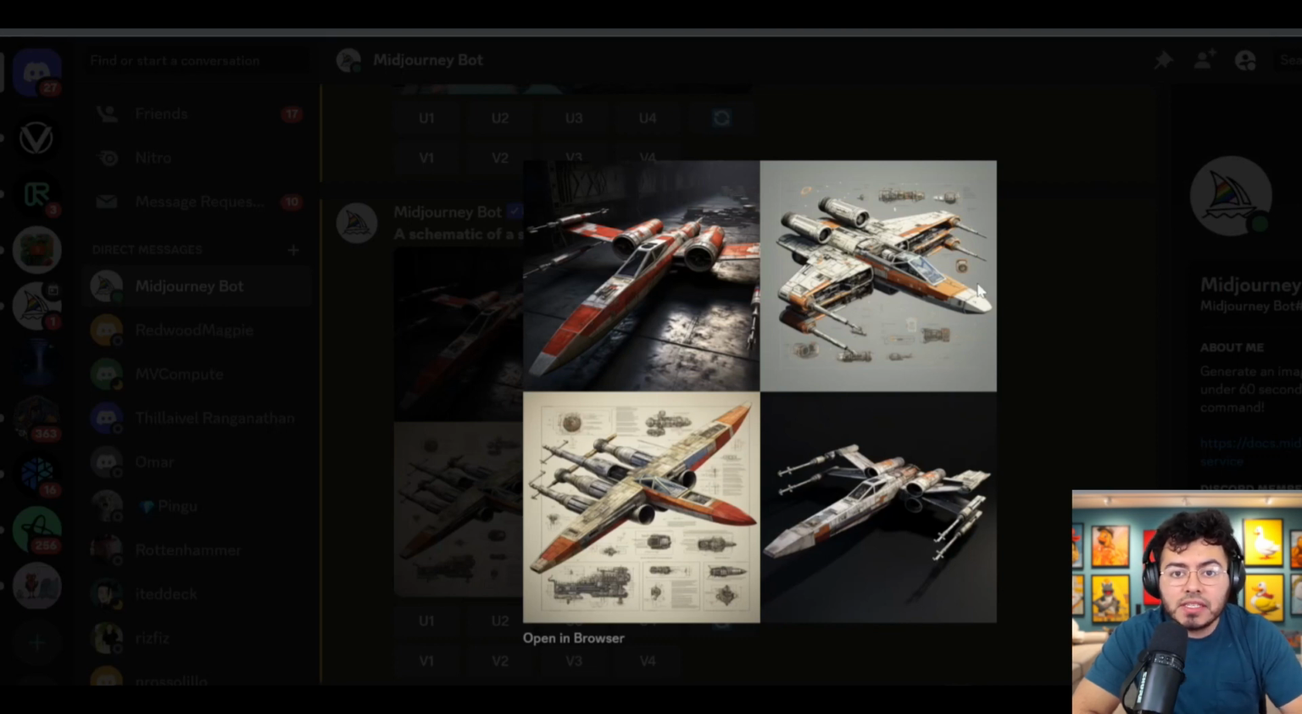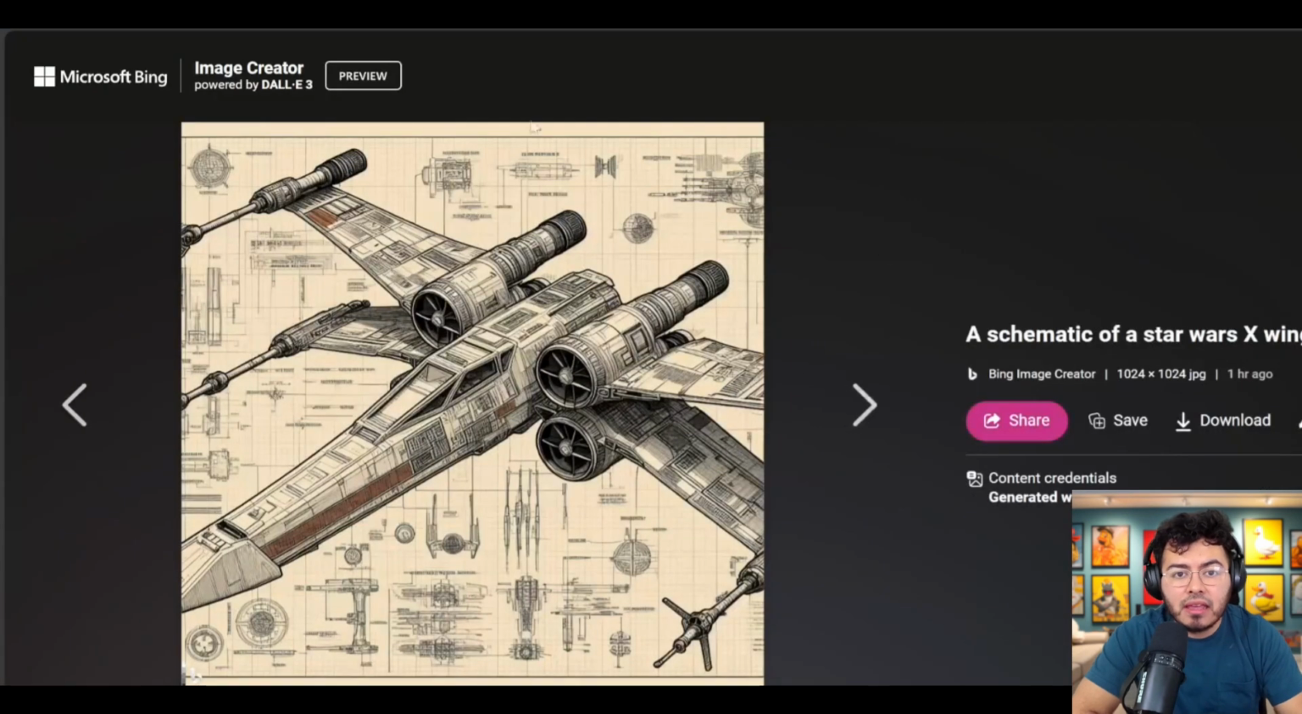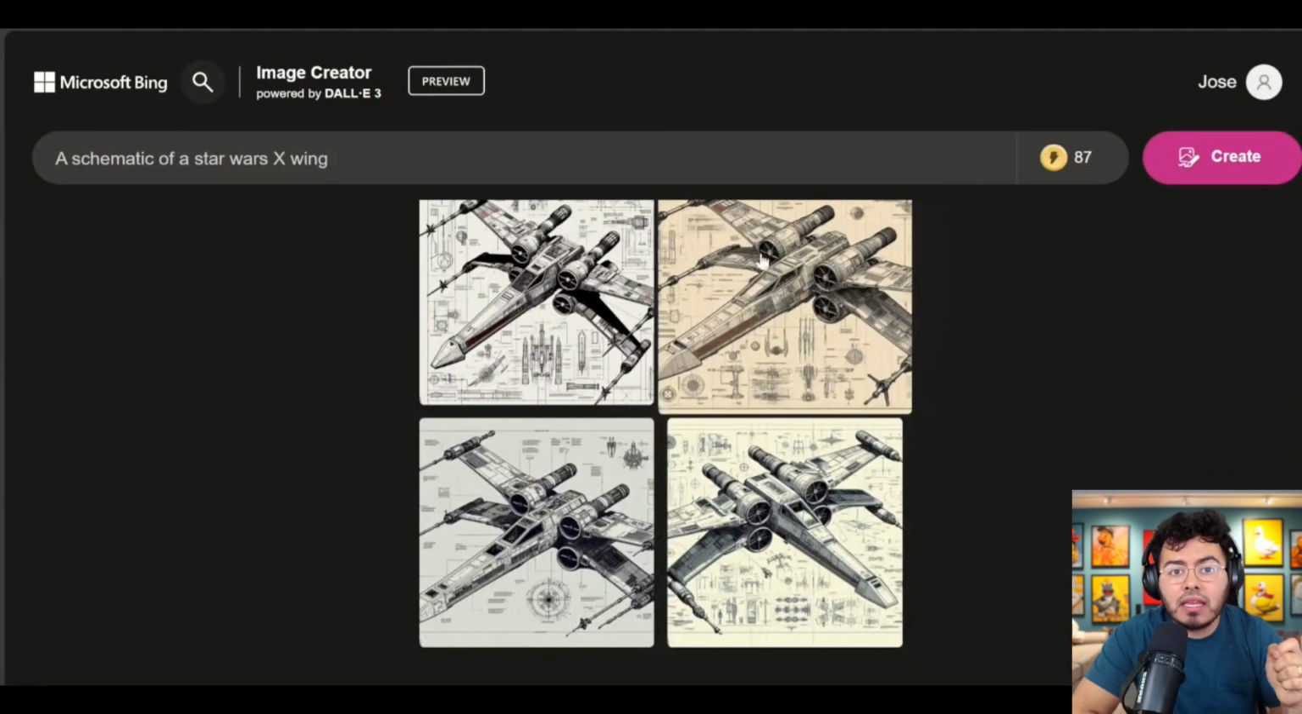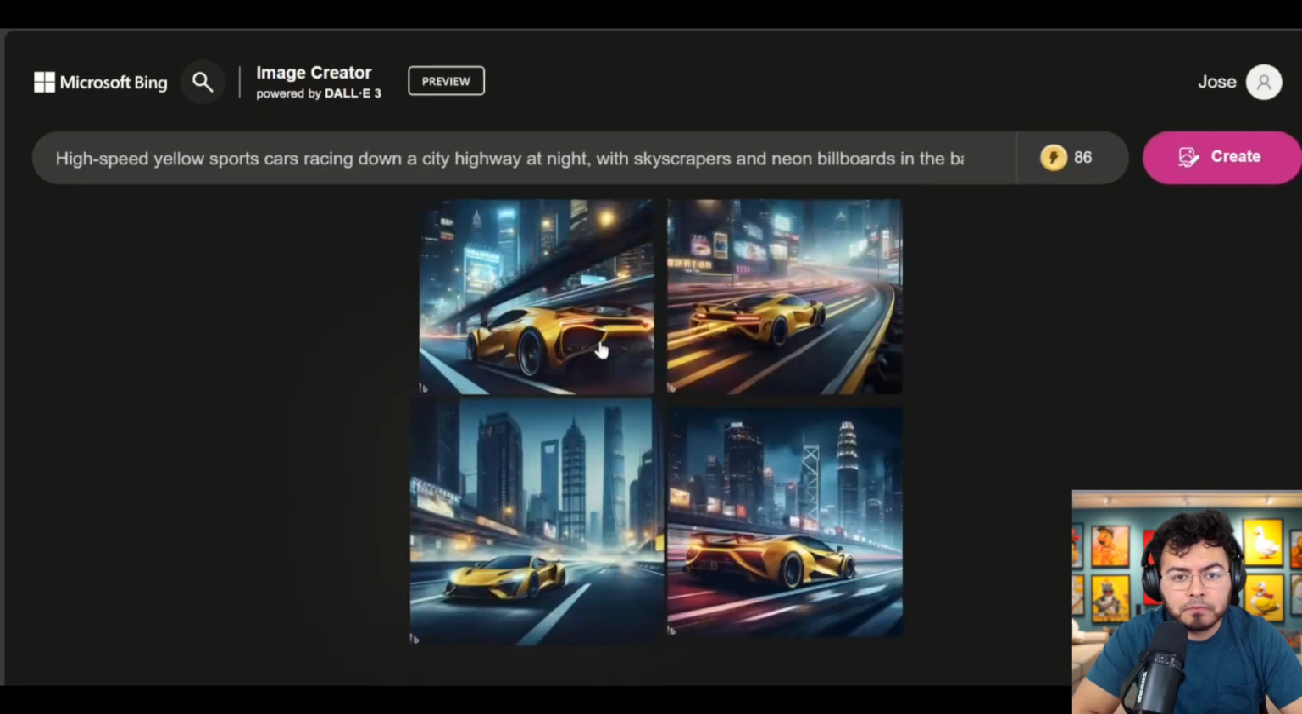Because this is not the X-Wing. I don't know what this is. This is not the X-Wing. I don't know what this is. This is the closest representation that Midjourney gave me of the X-Wing, but it did not give me a schematic. If we take a closer look at DALL-E, all images, I believe, are in a schematic base. So again, DALL-E is really good at understanding.